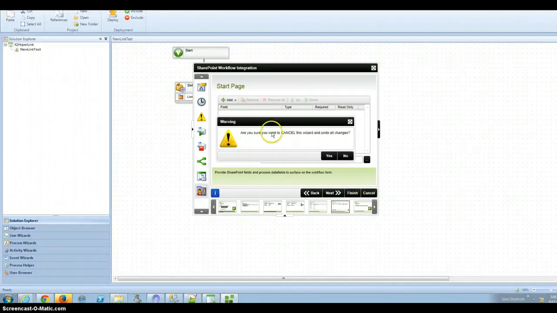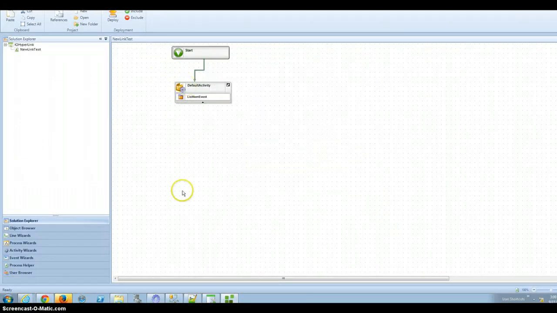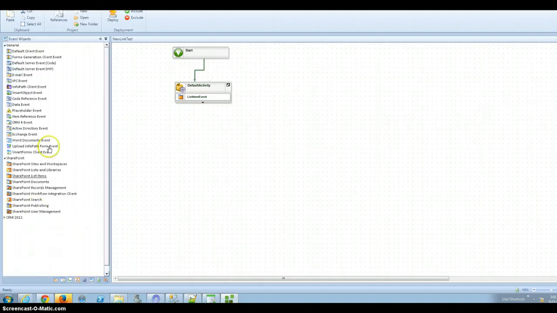So that first part was the integration from SharePoint, and then I created a little default activity. You can create them by just creating a little up arrow, and then I drug a line down to this. If you right click and draw, you can draw lines from one event to the next. Then I went into activity event wizards, and then SharePoint, and what I'm doing is something against the SharePoint list. So I drug the SharePoint list items over and dropped it in here.